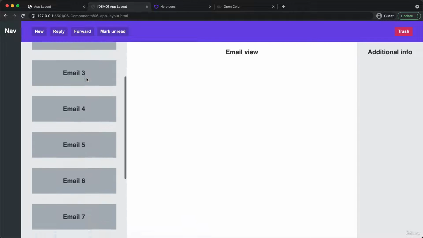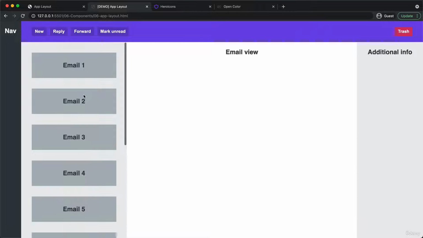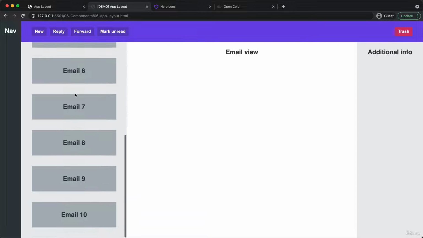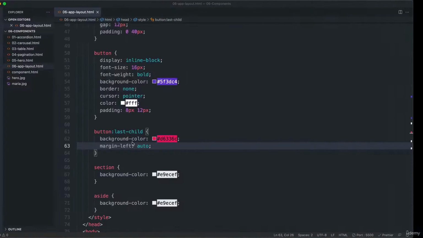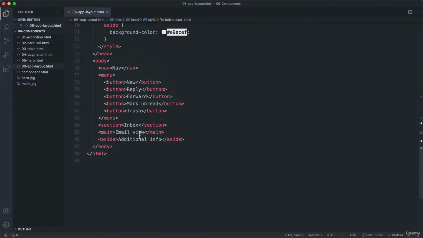Okay, but now about this part here, and this is also easier than it looks, so let's quickly add 10 new boxes here, one for each email.